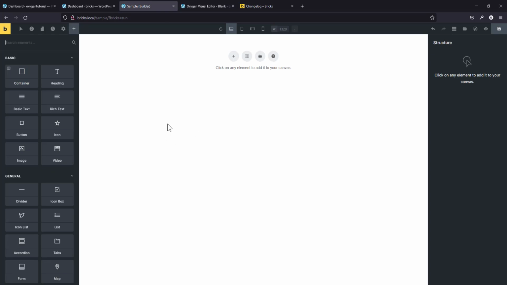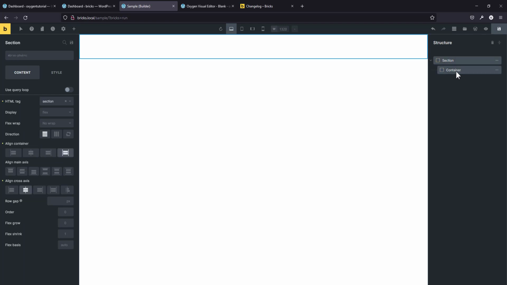Okay, I'm going to jump into Bricks and do the same thing. So I want to add a section also. Okay, so I get that section. Now you can see the difference. The section element comes with an inner container that we can see. Actually, Oxygen comes with an inner container also, but we can't see it, so therefore we cannot select it.